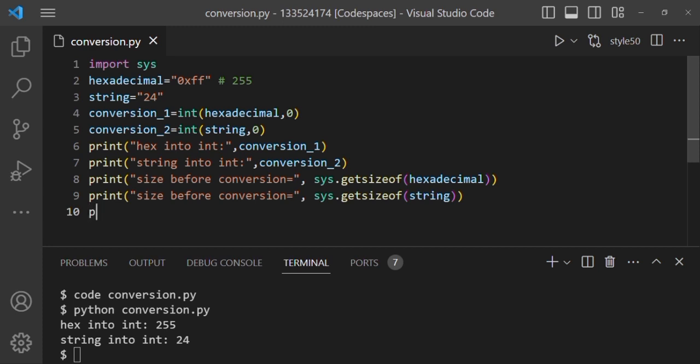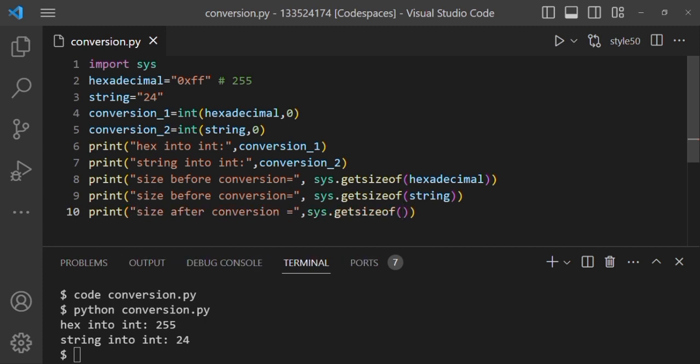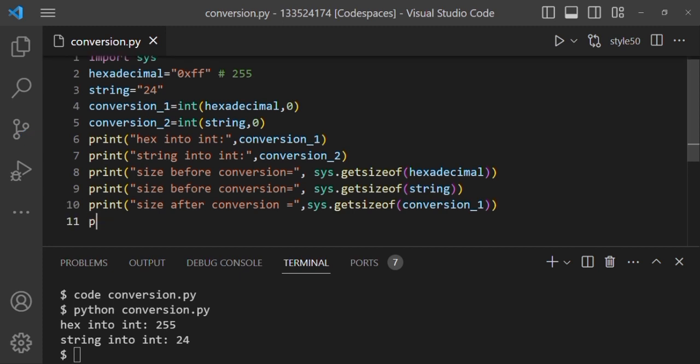After that, I print the statement for size after conversion, and I will use the same function, getsizeof, but this time this line prints the size in bytes of the conversion_1 variable. The variable that I give to this function, it gets the size in bytes of that variable in memory. So overall, this code snippet demonstrates the conversion of a hexadecimal string and a regular string to an integer. It also shows the difference in memory usage before and after conversion.